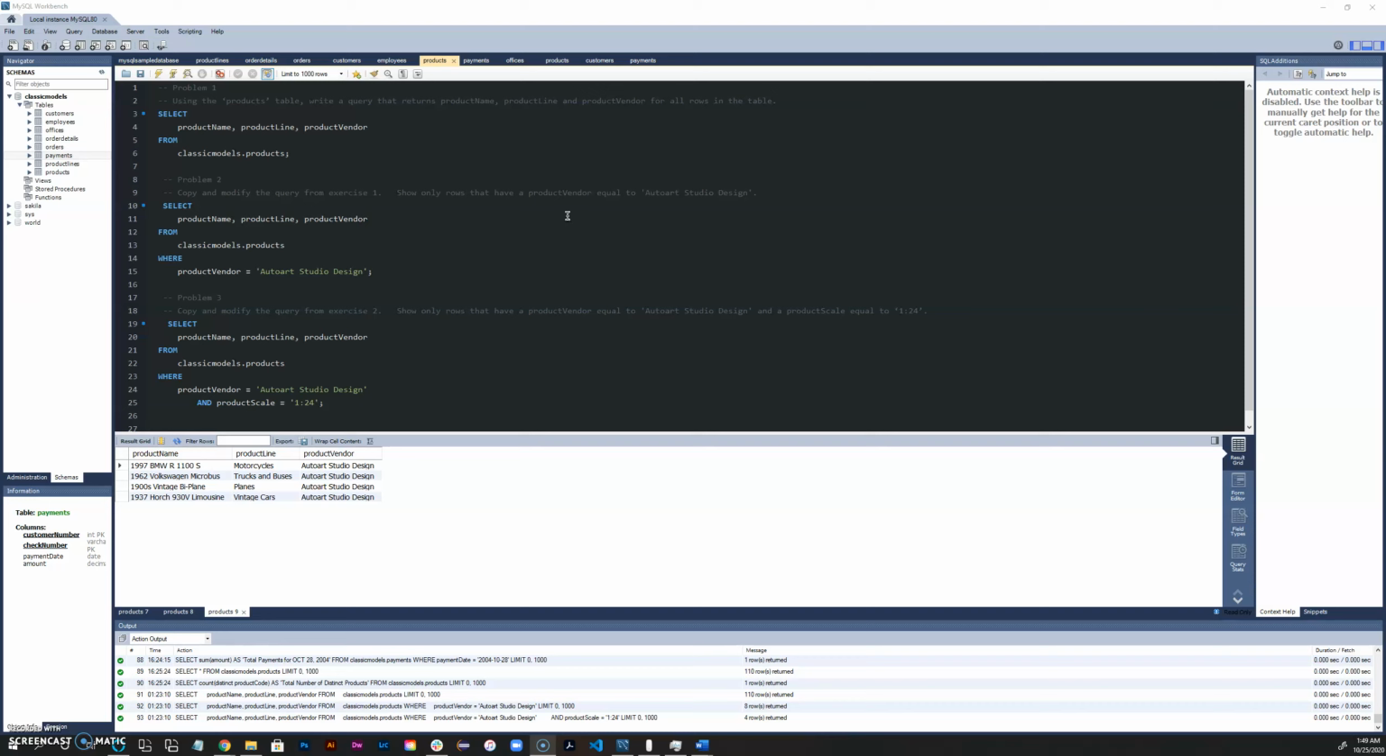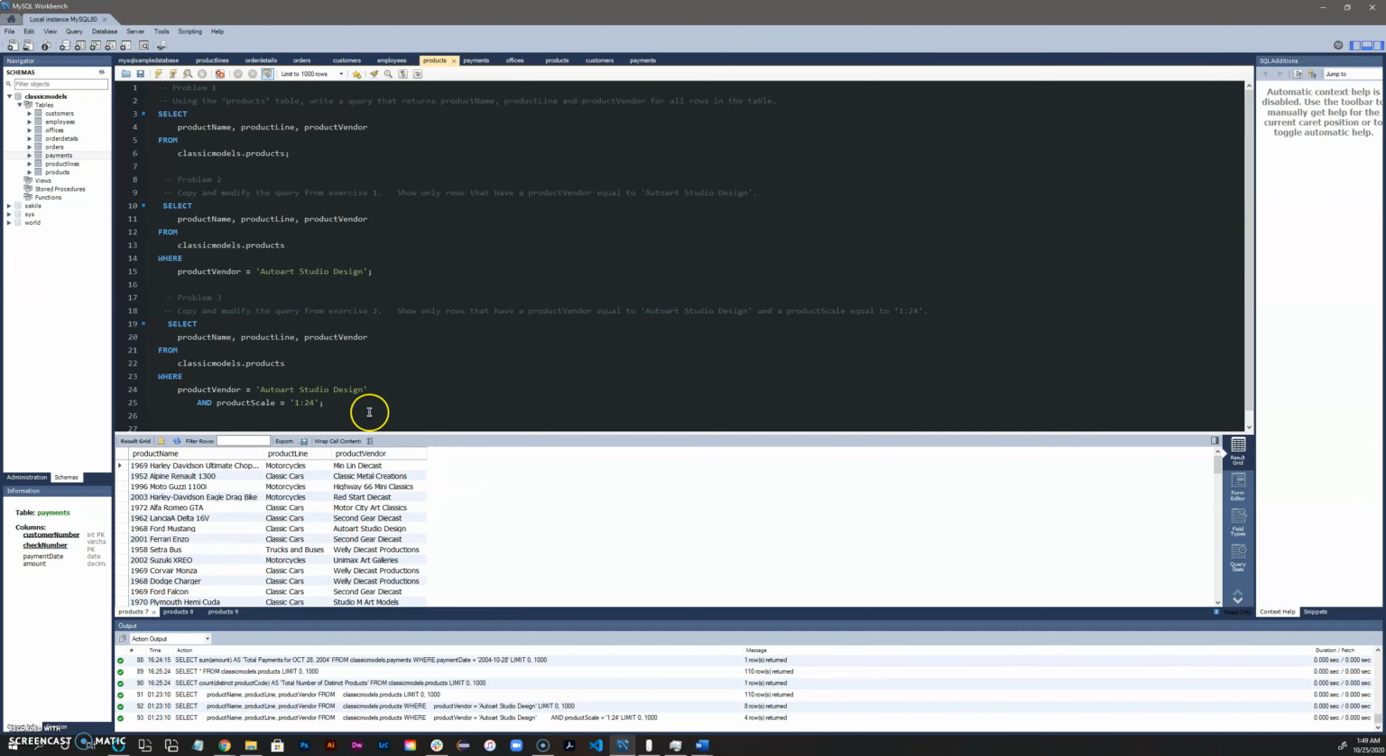Problem number one, using the products table, write a query that returns product name, product line, and product vendor for all the rows in the table. So that would be this first tab here. And we can see we have quite a few items.